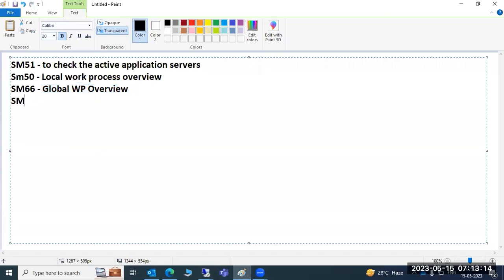Also SM04, to check the logged on users list. Sometimes you are in a situation to check how many users are logged in and how much memory they have used. So what is the transaction code? This is very important. Sometimes system performance is slow and you need to check how many users are logged into the system. That time you need to use SM04 as the transaction code.